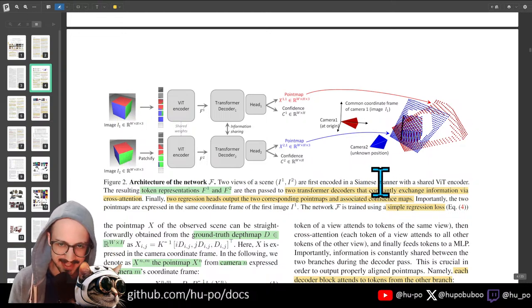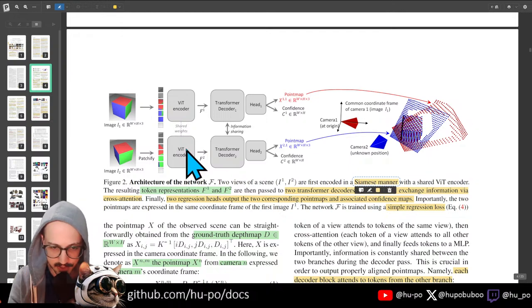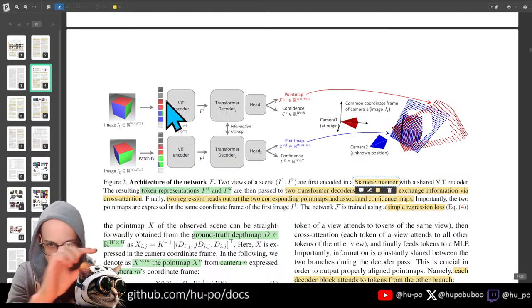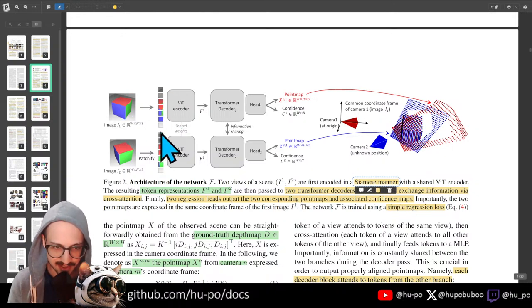They're first encoded in a Siamese manner with a shared ViT encoder. The Siamese manner here just refers to the fact that these are the same. You see this image is being cut into a bunch of patches because this is a ViT. A ViT is a vision transformer, which is a type of transformer model, and a transformer model is a sequence-to-sequence model, right? So it needs to consume a sequence of things, and in order to make this two-dimensional image a sequence of things, you're going to patchify it, which basically means you're going to cut it into these little patches and then feed it those little patches left to right, top to down, as if it was a sentence. So you're reading this image into a sentence of patches, and that sentence of patches is being encoded by this ViT encoder, and it's called Siamese because of Siamese twins.